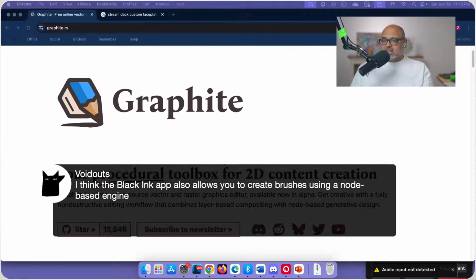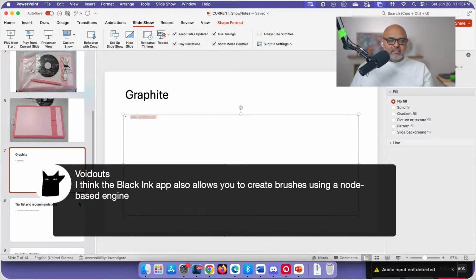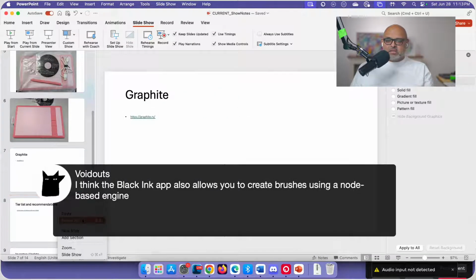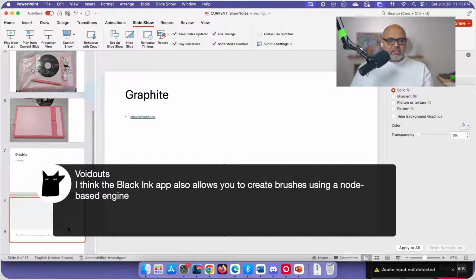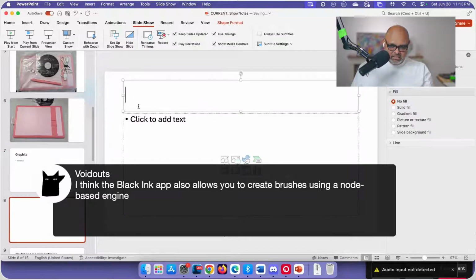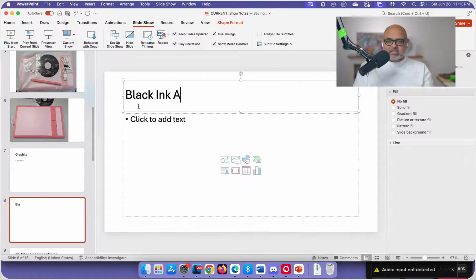Let's see, Voidout says, I think the Black Ink app also allows you to create brushes using a node-based engine. Let me look that up in a second. Let me put that in my notes as well, so I won't lose track of it. It's called Black Ink, I think he said. Let me add a new slide. What was it called? Black Ink. And we'll get back to that.